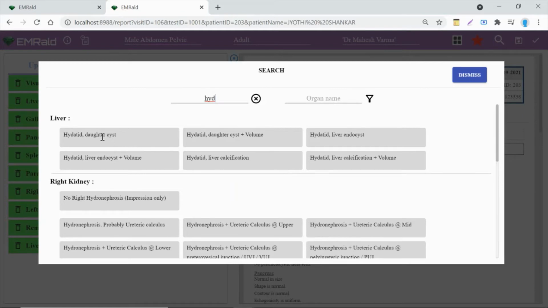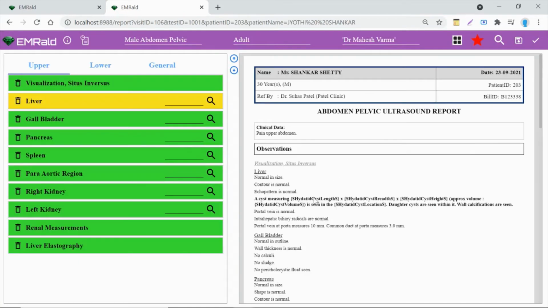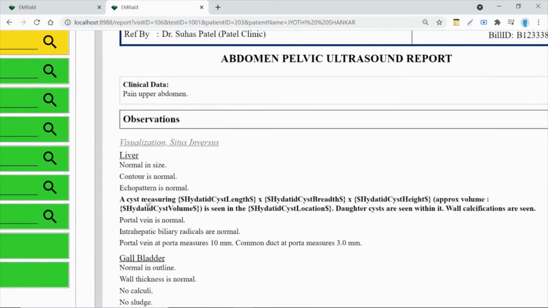So in the liver, we have a few different diagnoses for the hydatid cyst. So there's a daughter cyst, and you want to note the volume of that. Liver calcifications may or may not be seen, right? So depending on what is the relevant one, let's say this is the relevant one, you click that, and when you click that, what's interesting to note is that it's immediately appearing here. A cyst measuring a certain length, breadth, and height with a certain volume is seen in a specific location. Daughter cysts are seen and wall calcifications are seen.